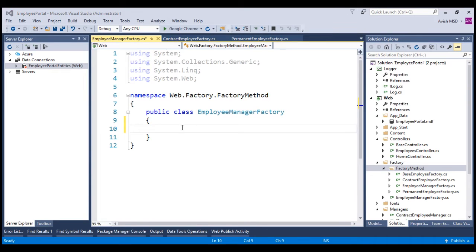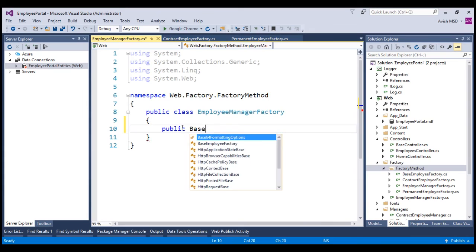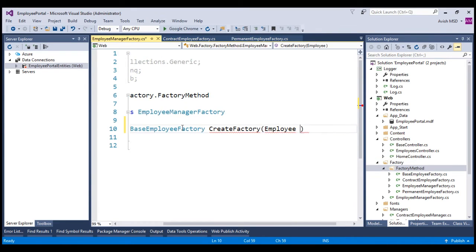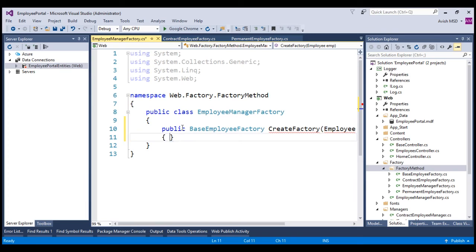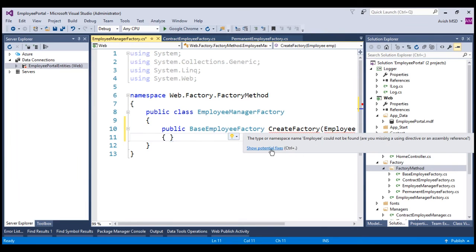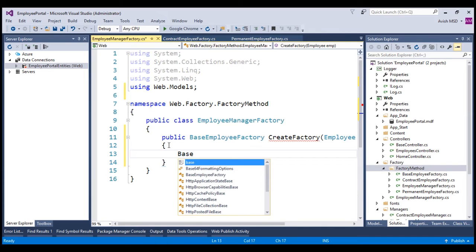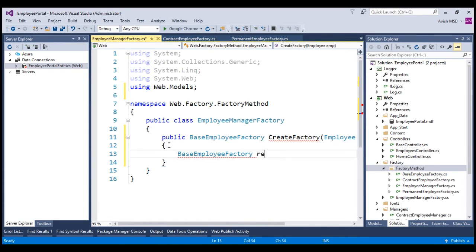and let's create a new method under the employee manager factory which returns base employee factory. Let's call this method as create factory which accepts employee object emp. Let's resolve this issue by using web.models and let's create base employee factory as the return value. Let's assign null value to this.